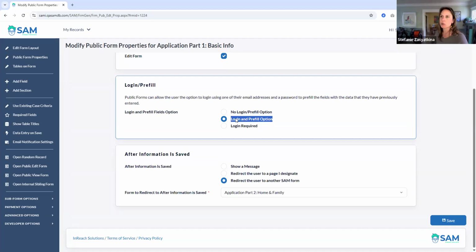So I would recommend using it fairly sparingly. I think really and truly, if you have a long form, like an application form, which tends to be the second form that a family will interact with in SAM, that these all become login required. And so then there's a login required option, which is that end user has to log in to access any of the data that's behind that login and being displayed.